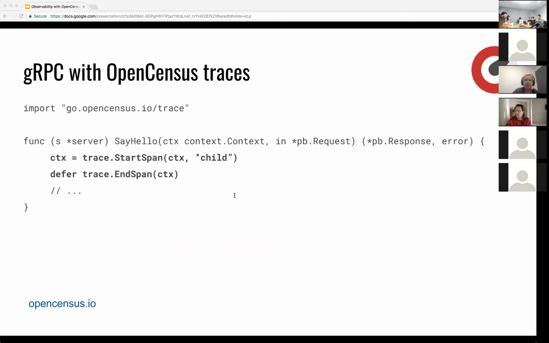The gRPC plugin automatically creates spans for the incoming and outgoing RPCs, but you can also use our trace package to add custom spans. So here I'm creating a custom child span and finishing it. You can create as many as you want, and you can annotate them. You can set attributes on them. You can also keep propagating the context. By using the context object, you can just create more children tracing the same trace.